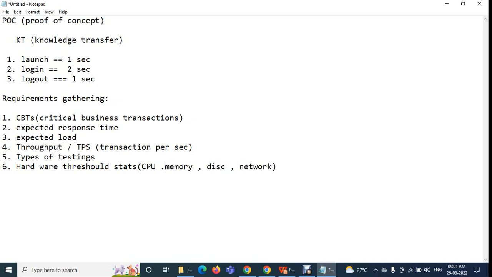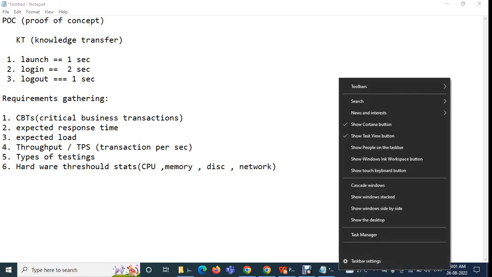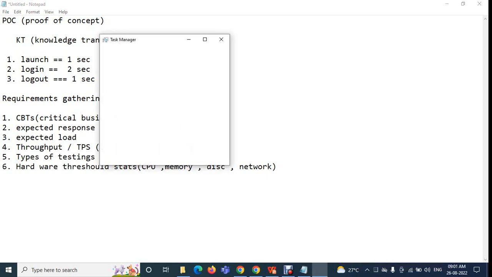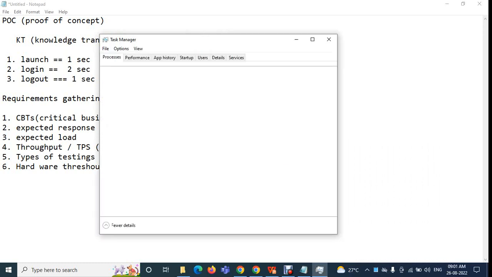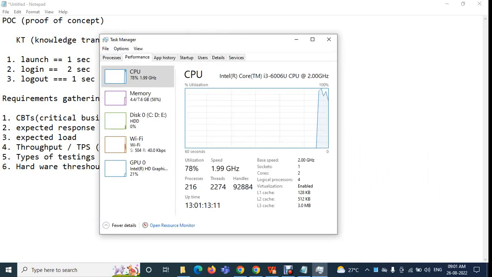What is this CPU utilization, what is memory? If you open the task manager, okay, just right click on this toolbar and click on the task manager. So you can see the utilizations over here, your machine utilizations. Click on the performance, and here you can see CPU percentage, memory percentage, disk, all of these we can see. So in this way you need to capture the utilizations as well. Okay, going forward I'll explain more in depth about the CPU, memory and all. Just try to remember this, that's all.